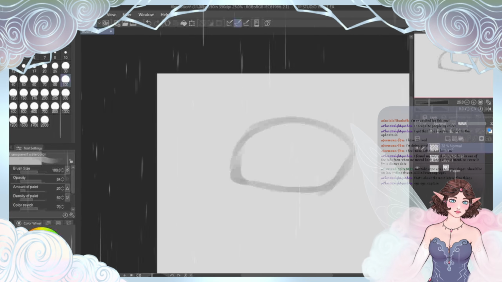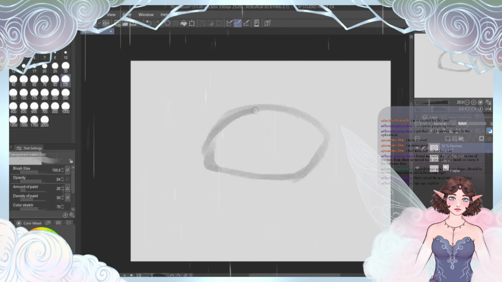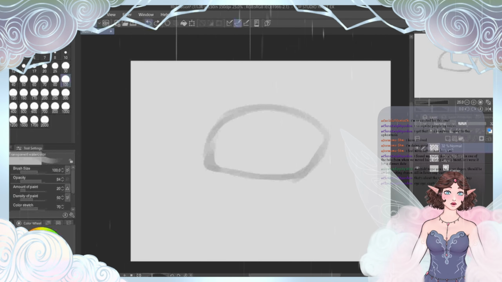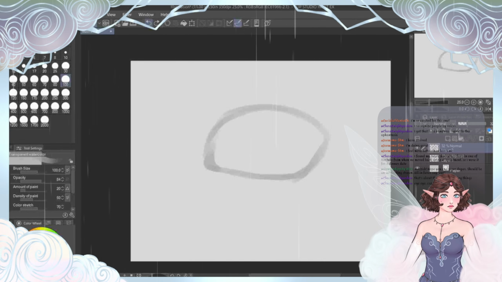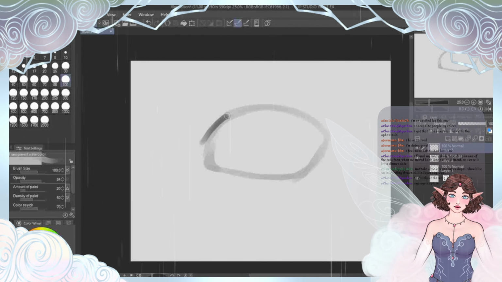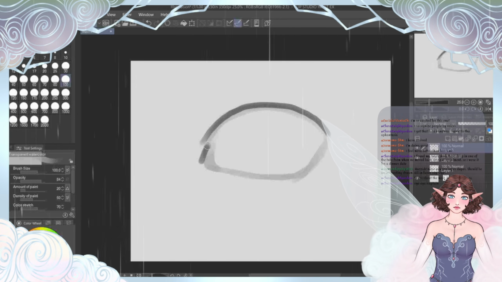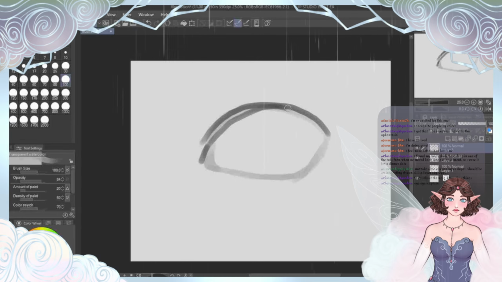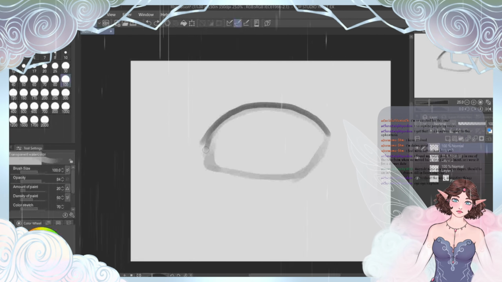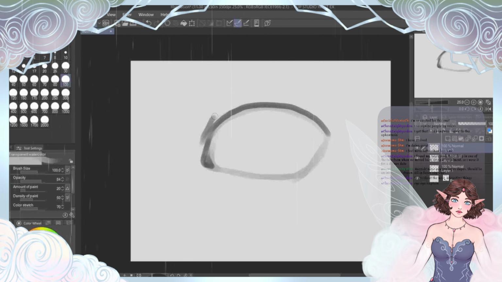So, let's see. This is actually really close to the eye shape that I did for Luciala for her Alicia cover. Really close actually, but the lower lid for her tends to go lower than this. I tend to do an almond eye shape, but this is more roundish.